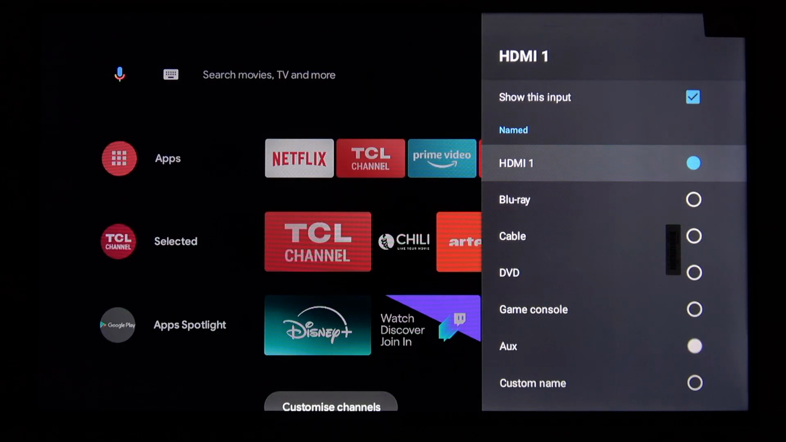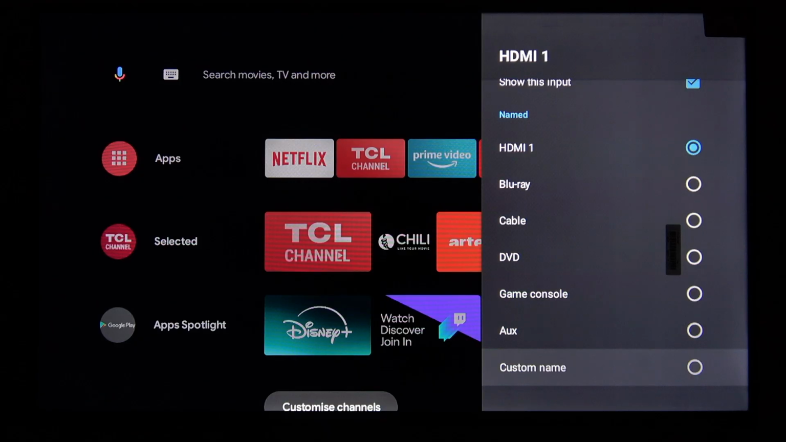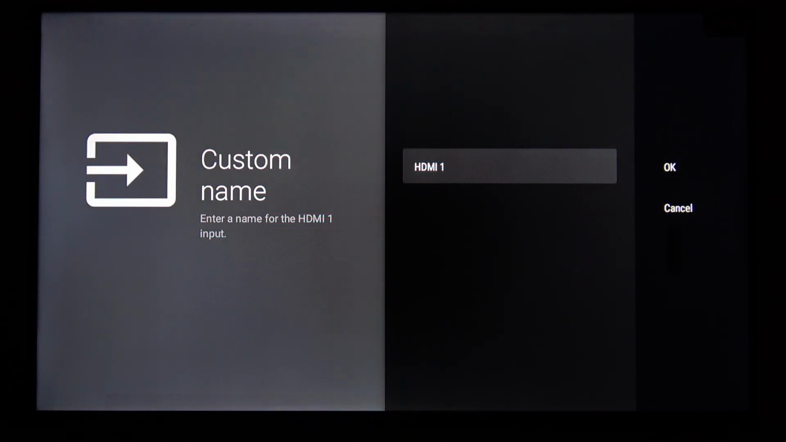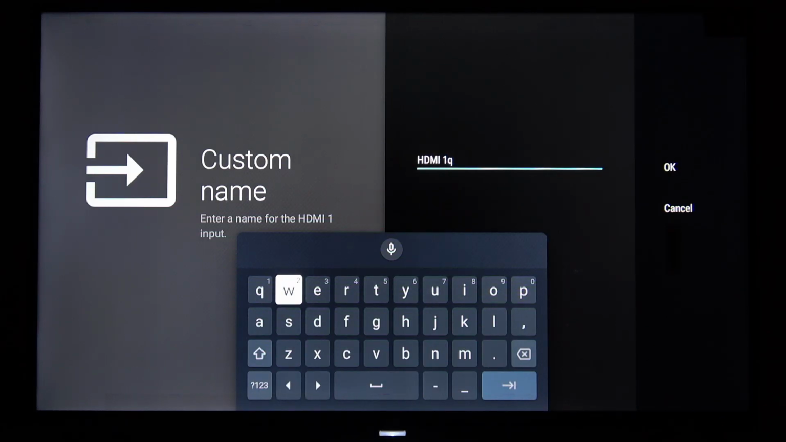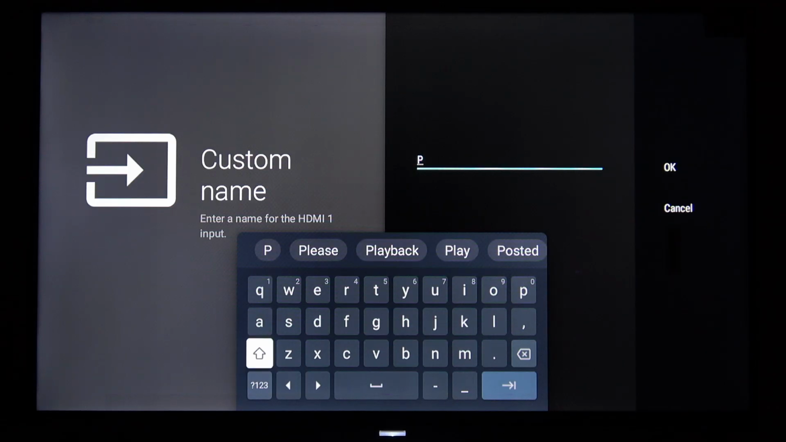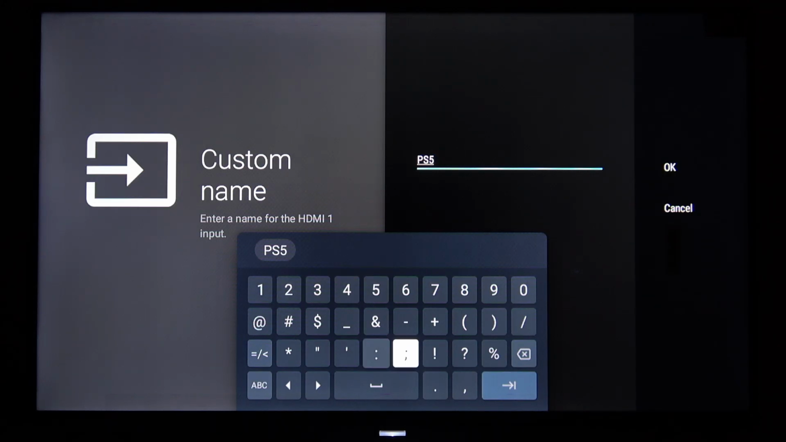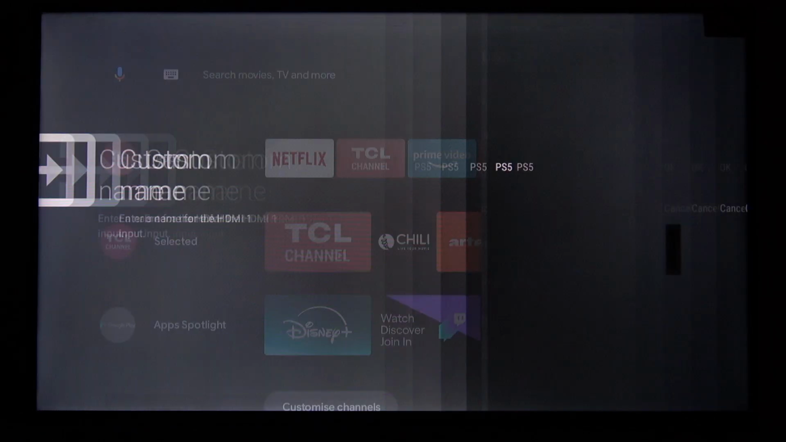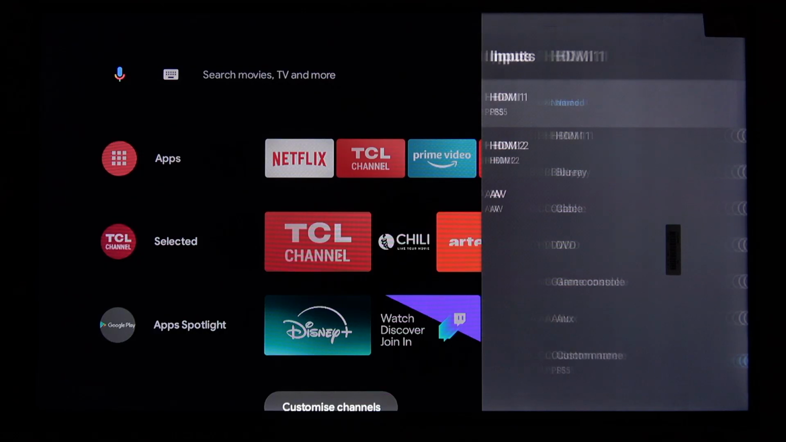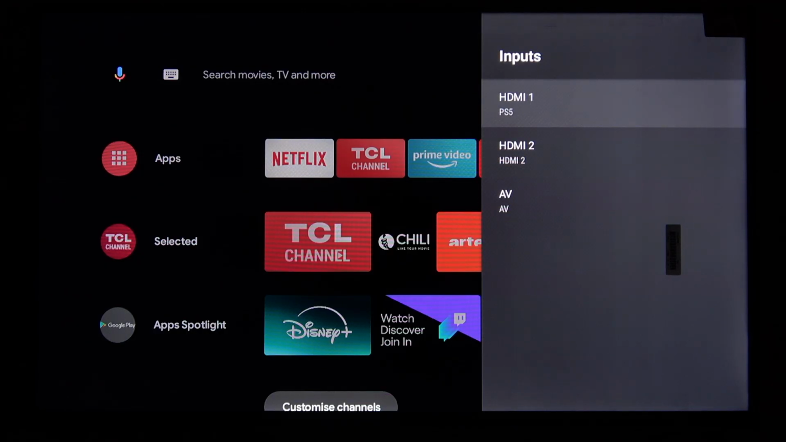You can select any of them pressing the central D-pad button, or you can select custom name option and then provide a custom name into this field using an on-screen keyboard and your remote control to input the name. So for example, we can name this input PS5 and then press this icon to confirm, click OK, and right now this input will be renamed to PS5.